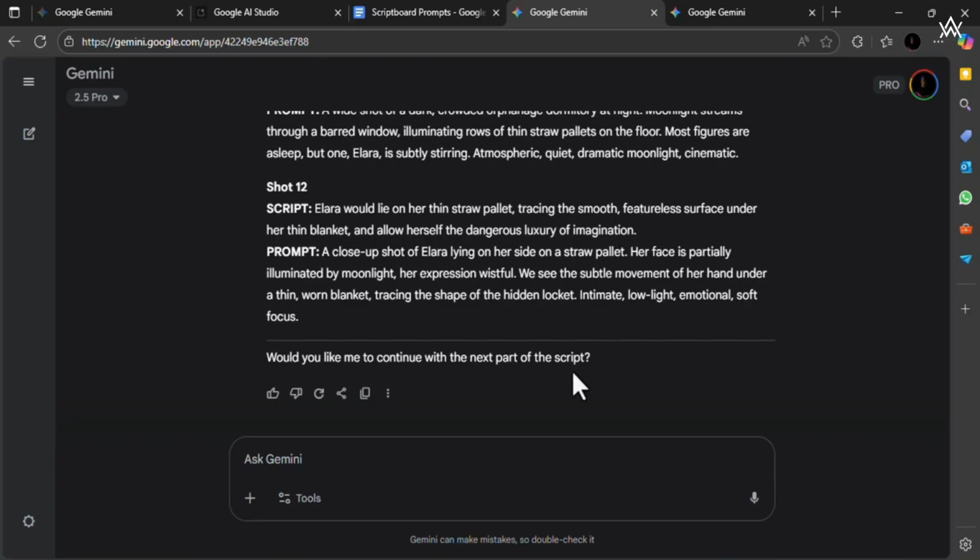So this is how you storyboard images using Gemini. You storyboard images for your scripts. This is what I call storyboarding images for your script.